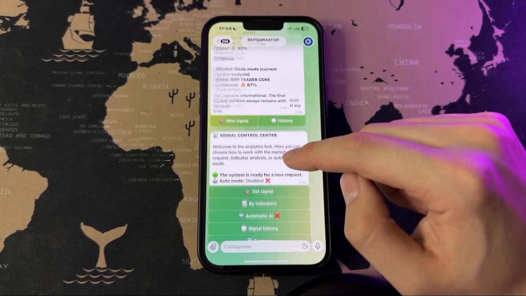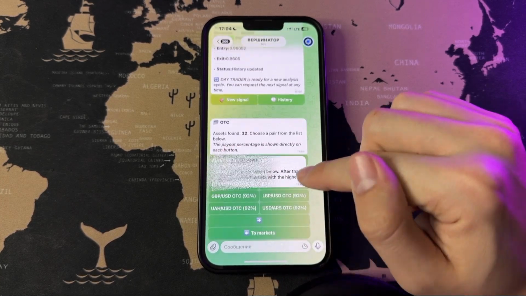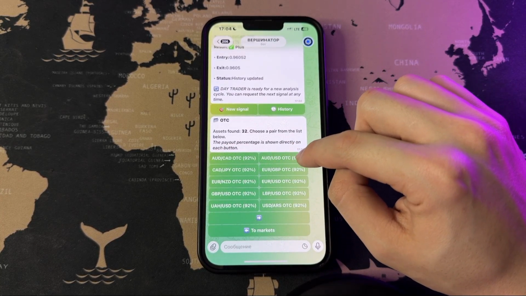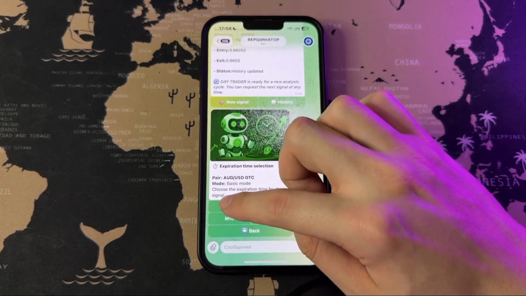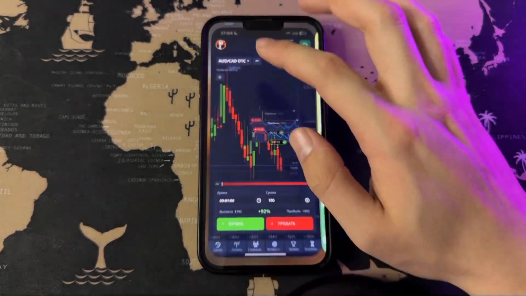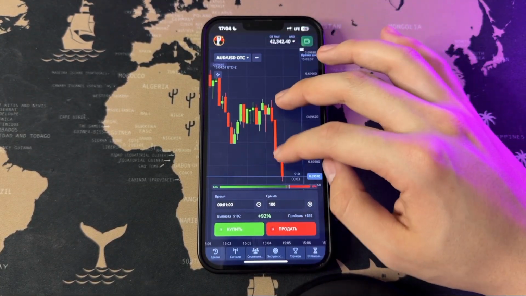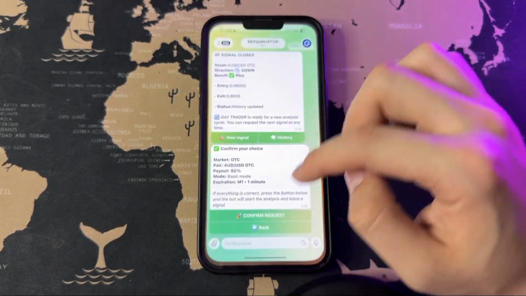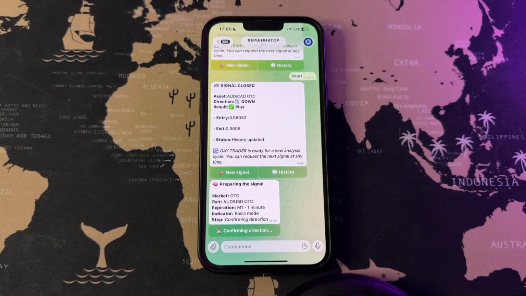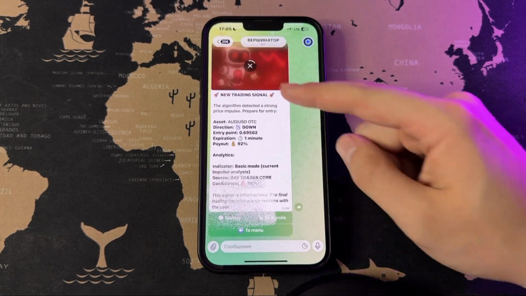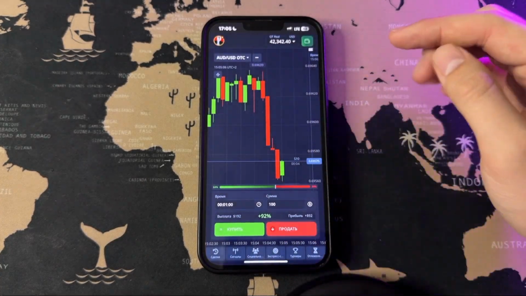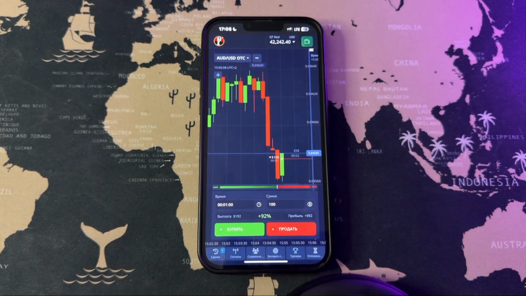Okay, let's go new signal, get signal, and OTC. Let's go the next. Let's go AUD USD OTC. Let's go the next M1, and let's go find AUD USD OTC. Okay, look at this, and confirm request. Preparing the signal, waiting for the signal, and down. Let's go down. Open down, $100, and waiting.